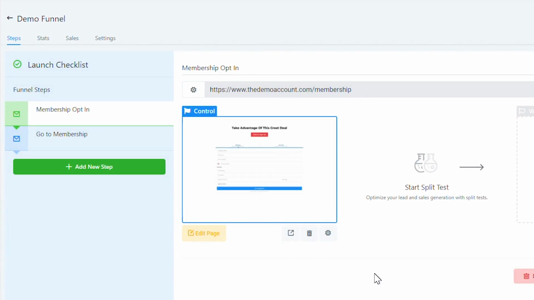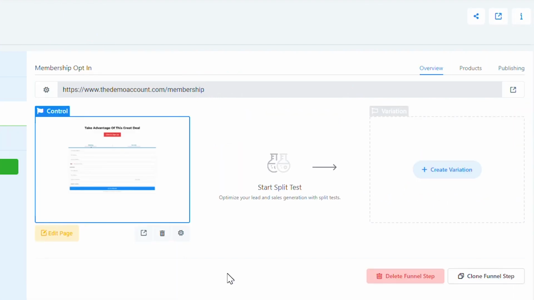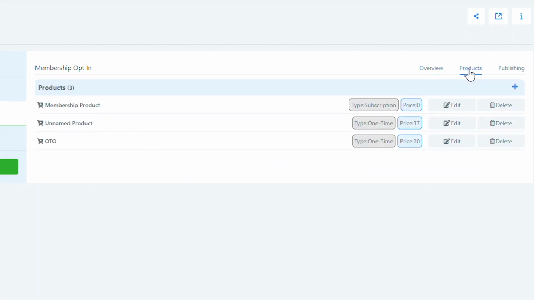In this video, we will review how to use the card authorization feature for subscription and payment plan products. You'll start by navigating to the funnel and selecting the Products page using this tab here on the right.